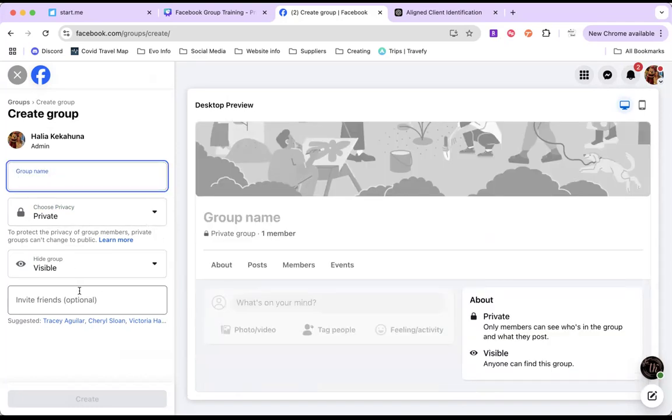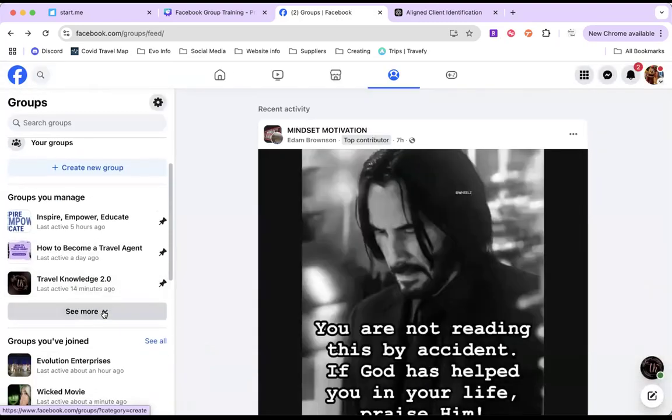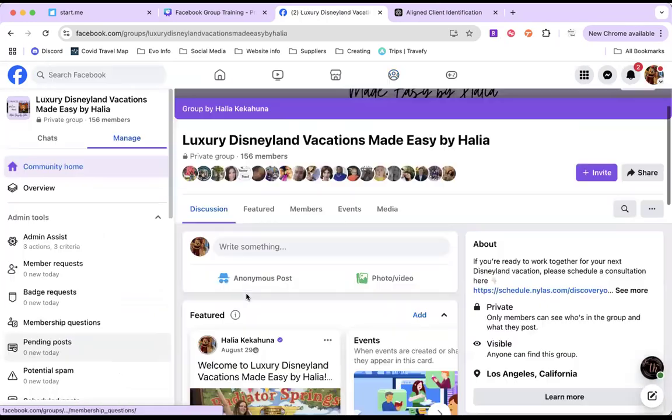Once you have the name and you have the privacy settings, this will pop up where you can press create it, and then we're going to go into the settings. So I'm going to leave that because I don't need to create one. And then I'm going to go into mine.